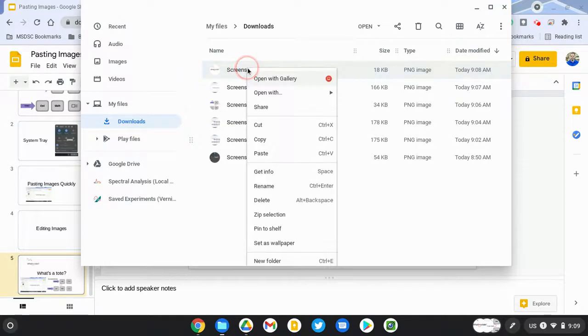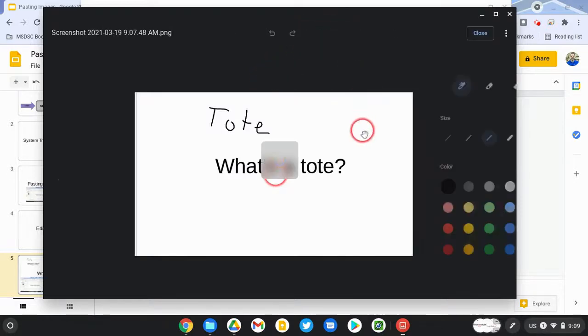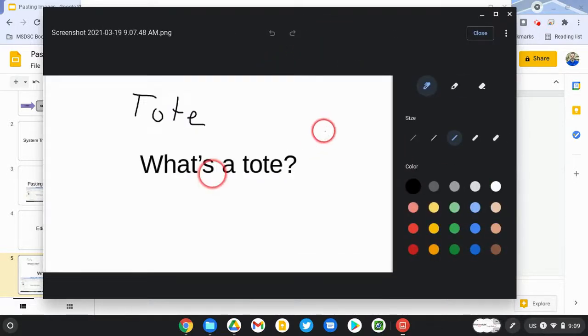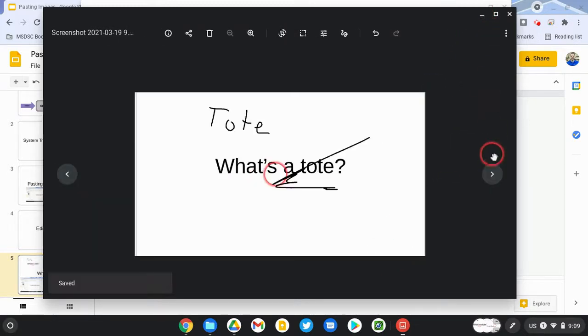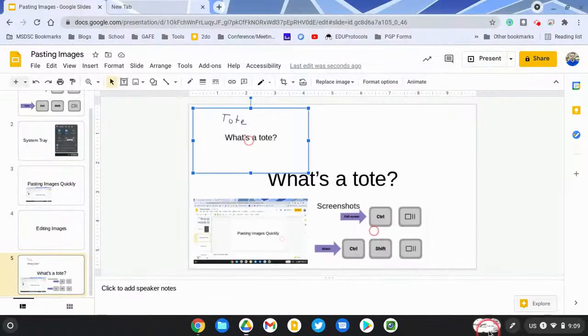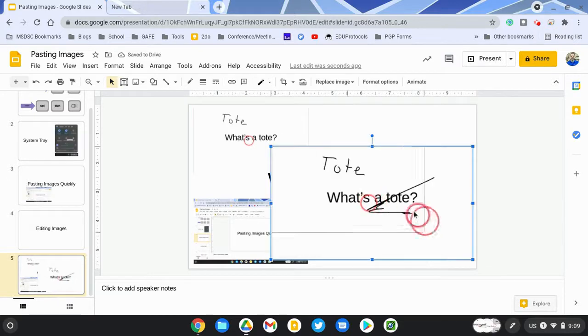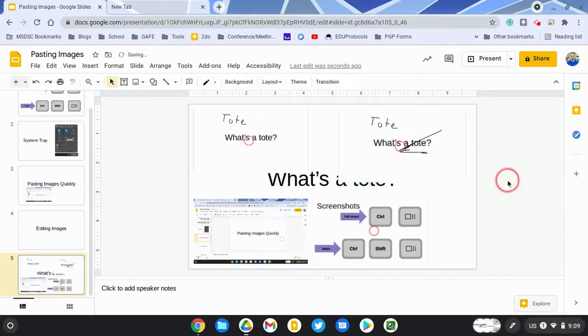And you can even edit from here. If I'm not satisfied with how something happened, I can hit Open with Gallery, and I can continue to edit and draw over the top of these if need be. Done. Save. And then my edits are directly in there. I don't have to do anything other than just drag it into the slide or drag it into the document, however you prefer. Those are the new options with screenshots.